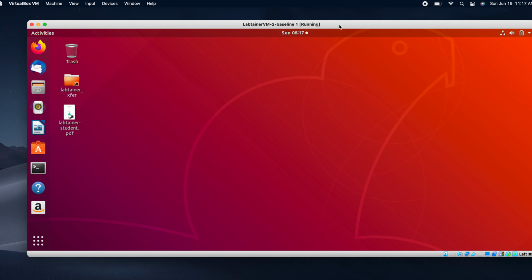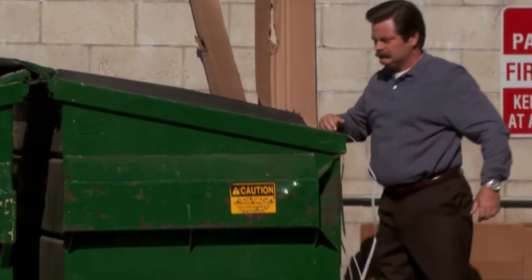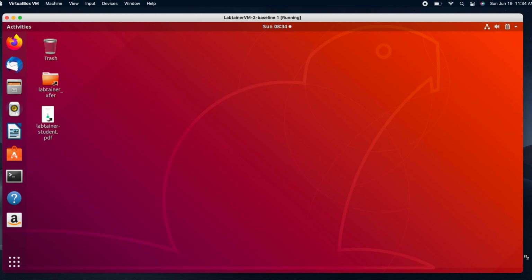Does your VirtualBox resizing issue have you feeling like this? Do you want to be able to move your guest window like this?